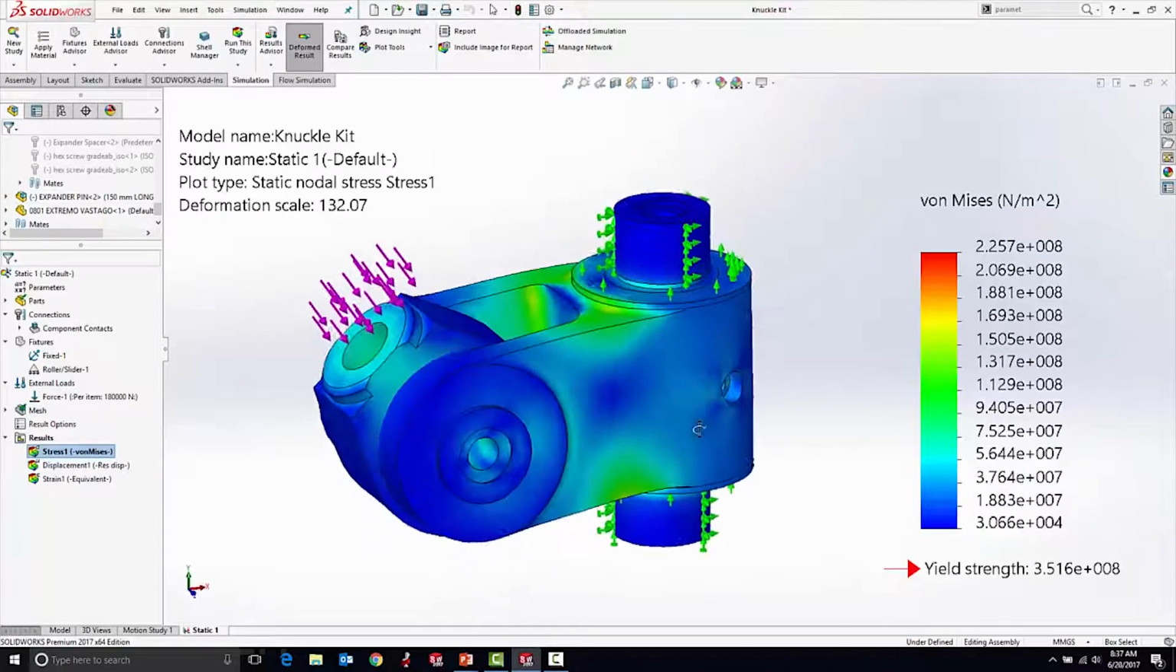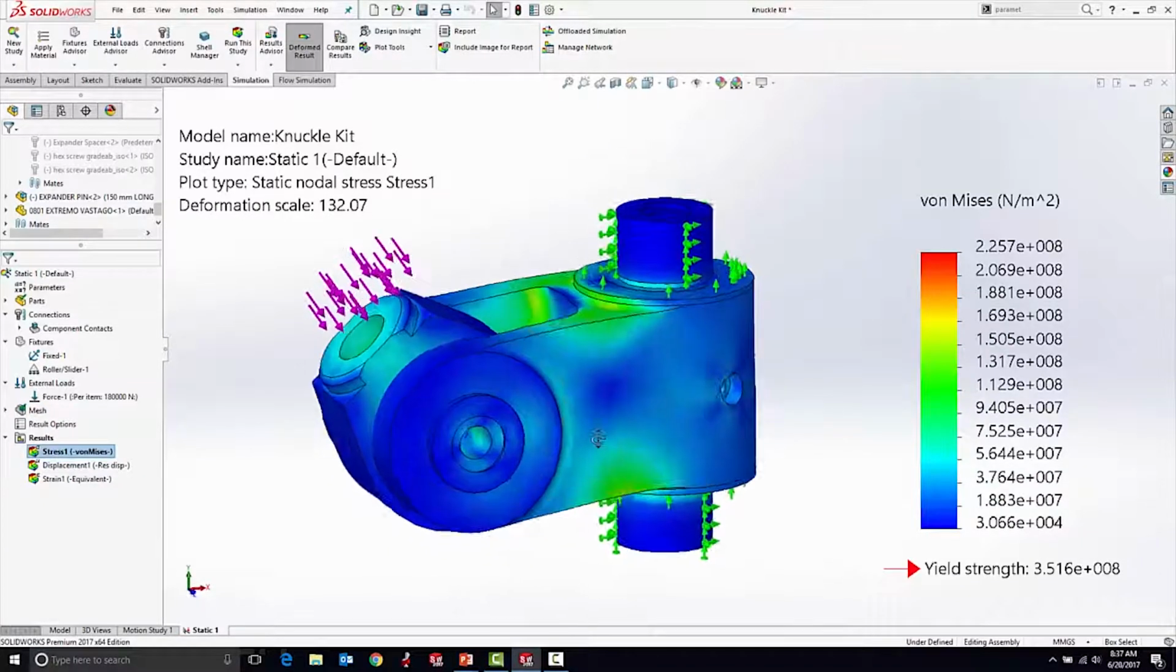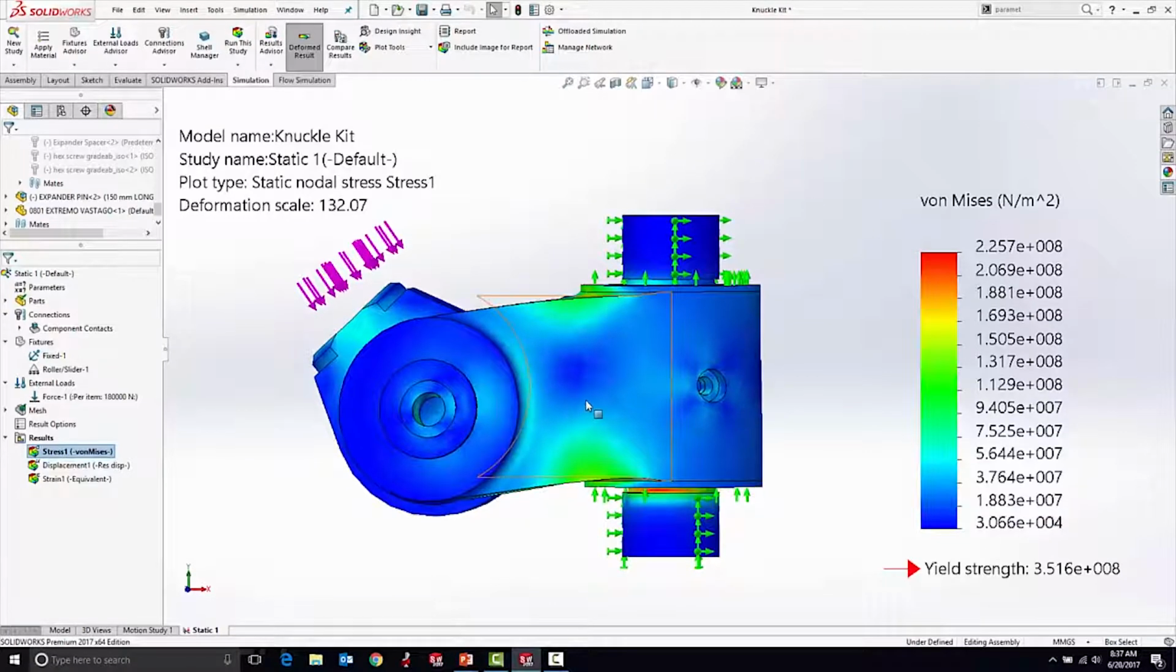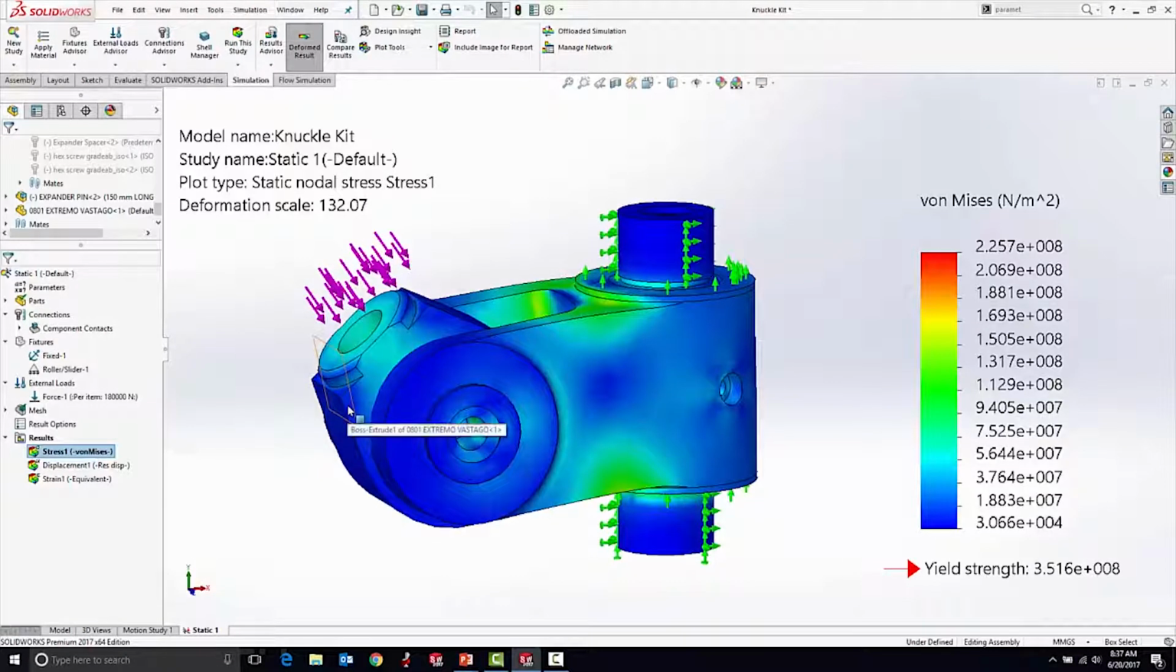And we start out looking at our stress plot. Now the first thing you notice about this is that the material looks like it's bending. It's showing me how the material is going to sag. And it looks pretty bad. It's moving a good distance.